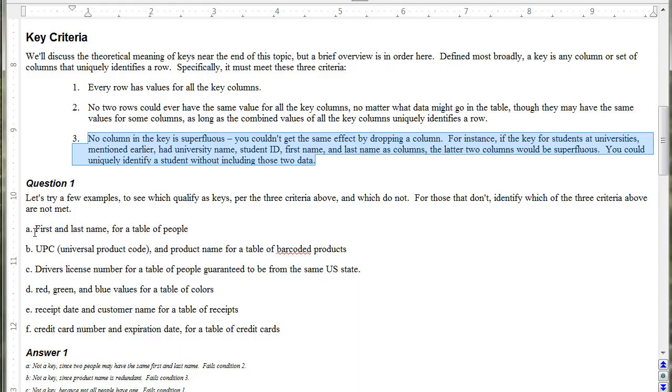Driver's license, again, not a key, and this time because not everybody has one, so condition 1 fails.